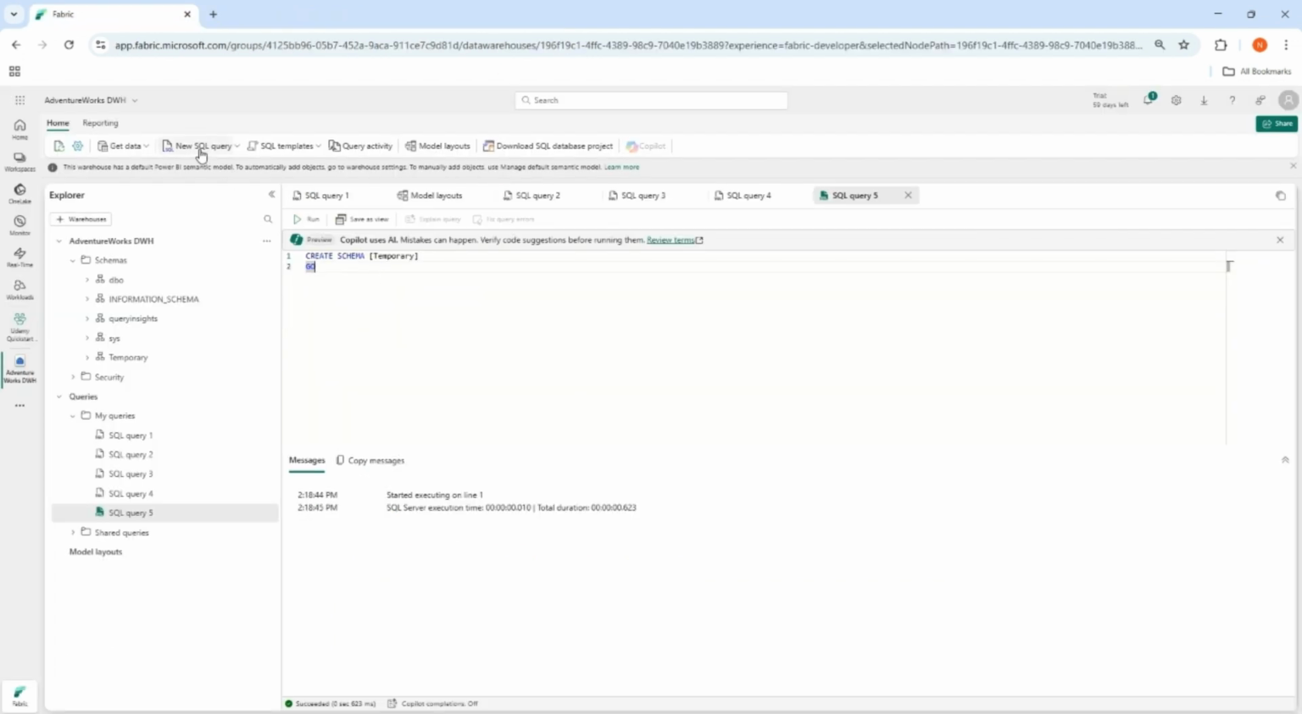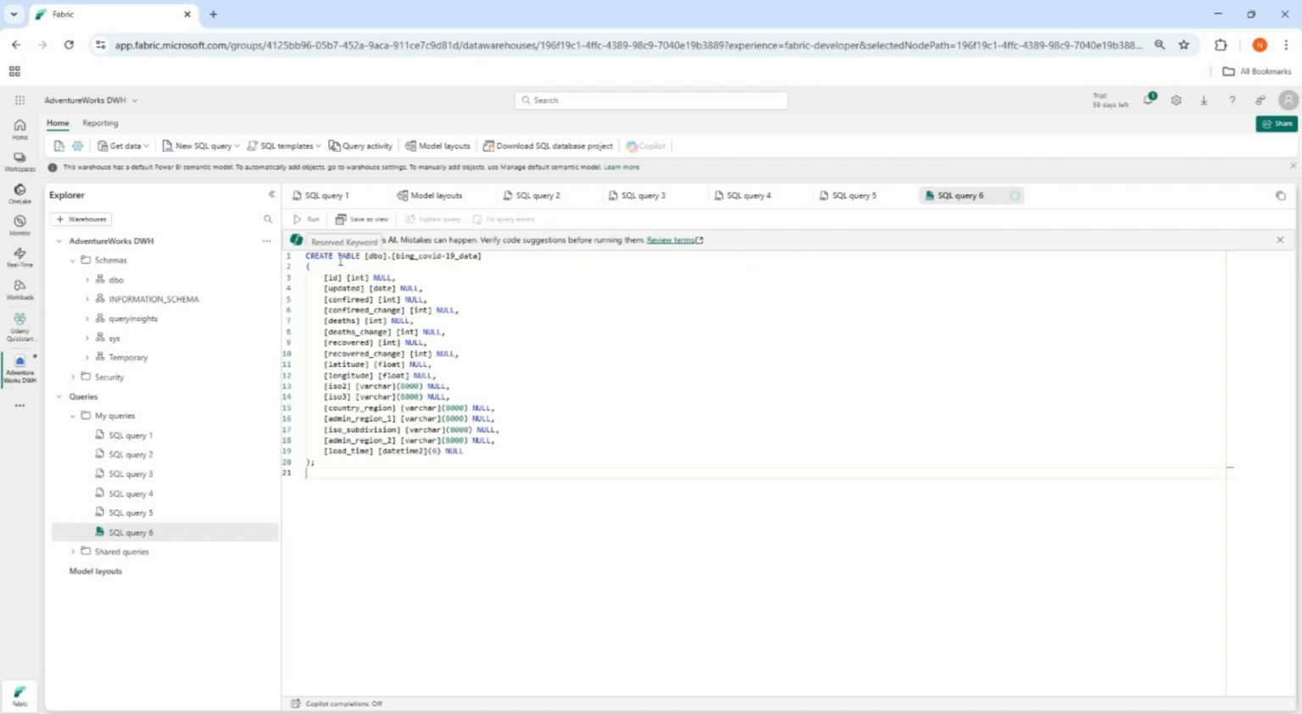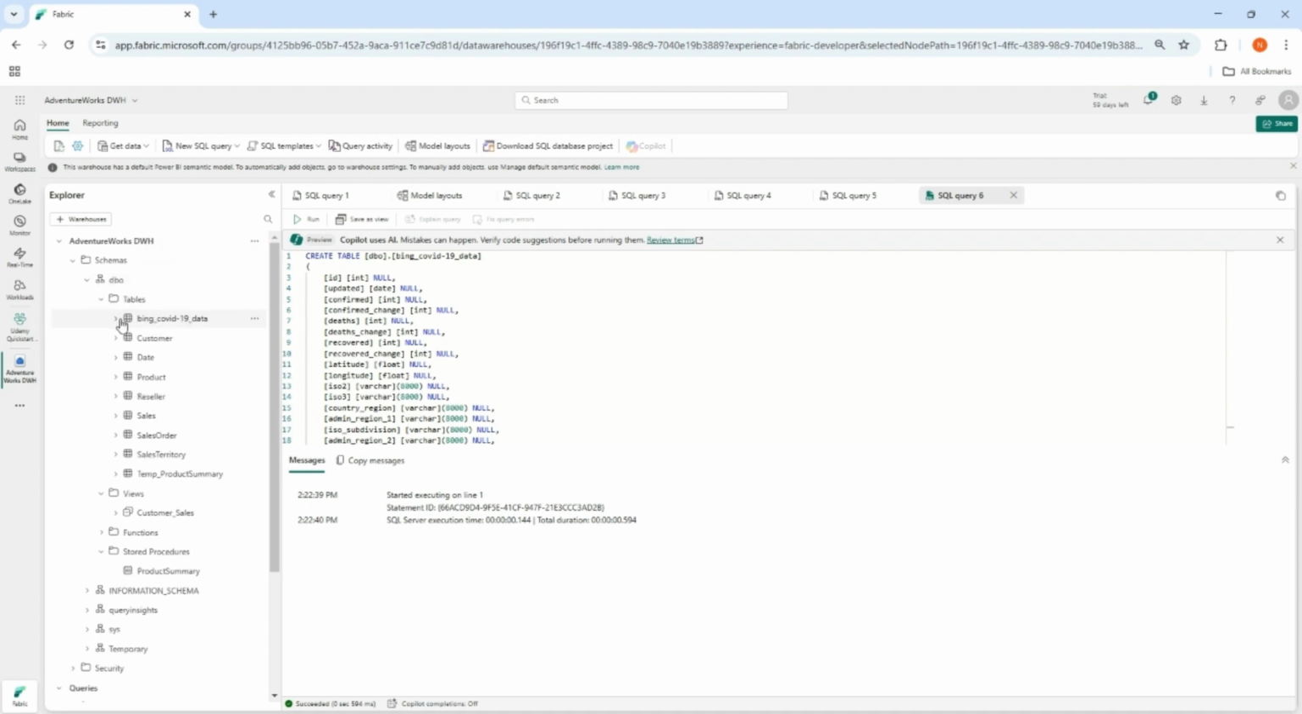Let's create a new SQL query, and we're going to create this table. We're going to create table dbo.bing_covid19_data, and we're opening the brackets. We've got the ID. So you'll want to go through these details and write them in. We've got the ID, updated, a variety of fields, then we're closing it and just creating that table. So we'll run that. And you'll be able to see in our dbo schema shortly that we now have the bing_covid19_data.